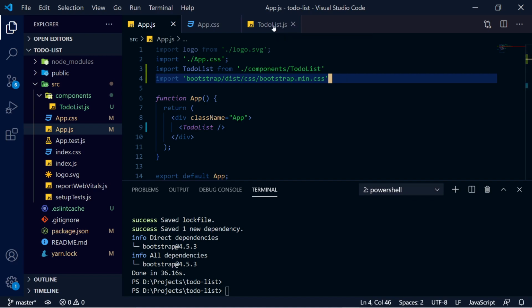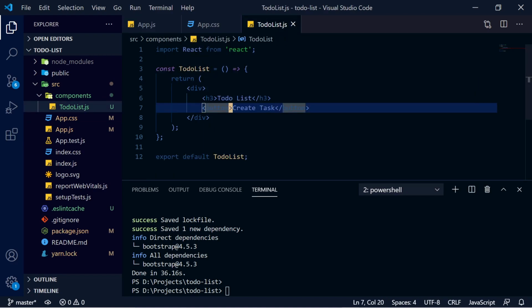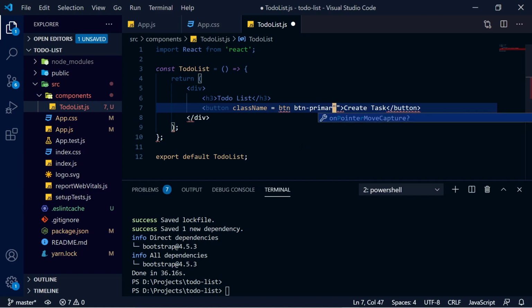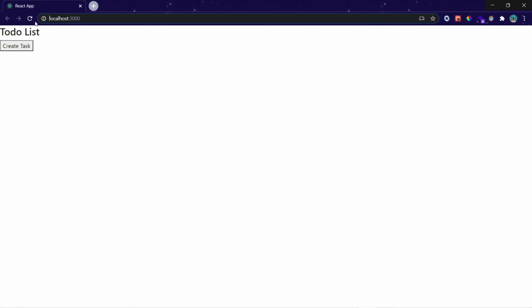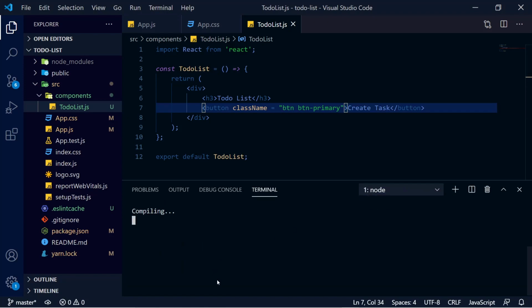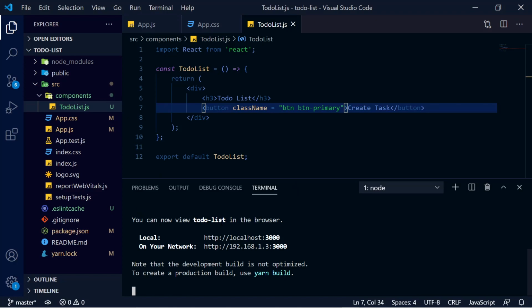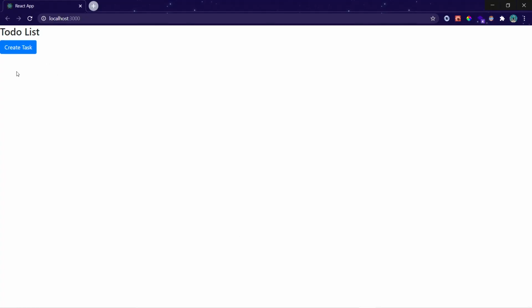Now let's go to the to-do list component, and here let's use Bootstrap. First of all, we will be using a Bootstrap class on the button, so you can type className and we will give it the Bootstrap class btn btn-primary, so it will give it a blue color. So let's see, save it and let's go to our web page. Wait a minute, my server must be down. Let me check. Yeah, it's compiling, it is taking time, sometimes it happens. Okay, oh wait, yeah, so as you can see, the button color is changed.